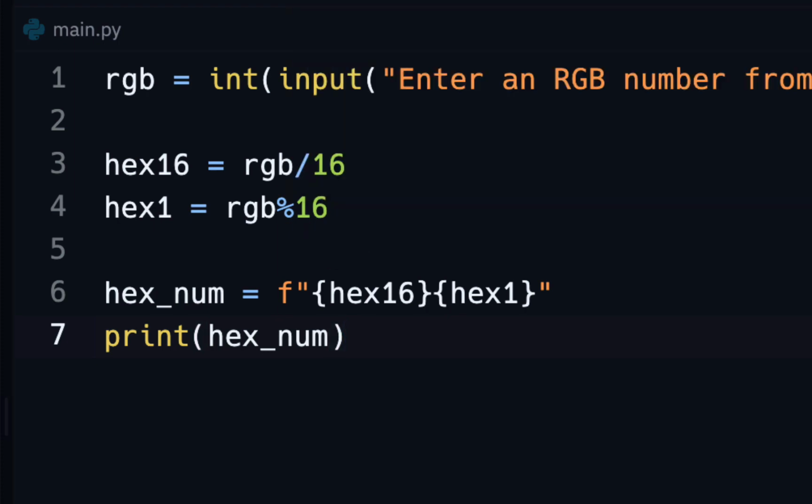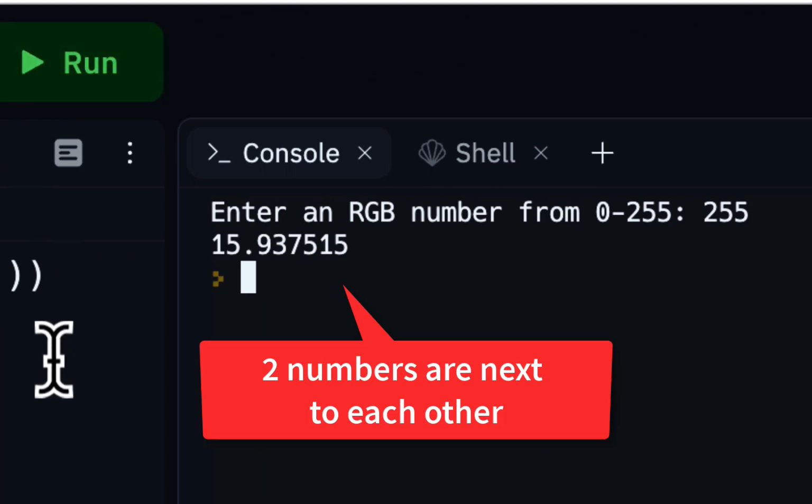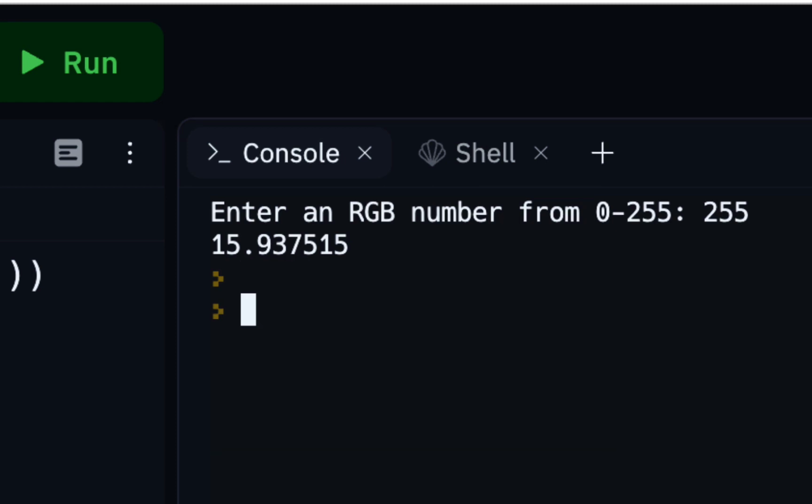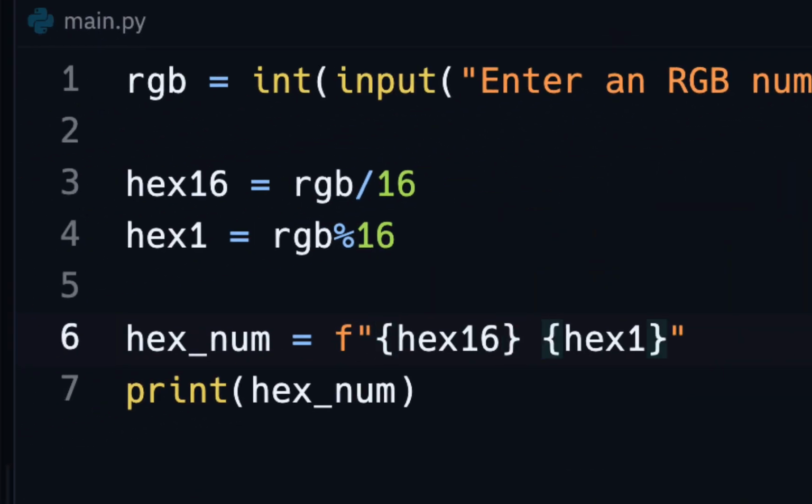Enter an RGB number. Let me try 255. And I got 15.9375. I have them together. Let me put a space here and find out, because it could be here. This 15 could be part of it. I could just be missing it. So let me try it again.